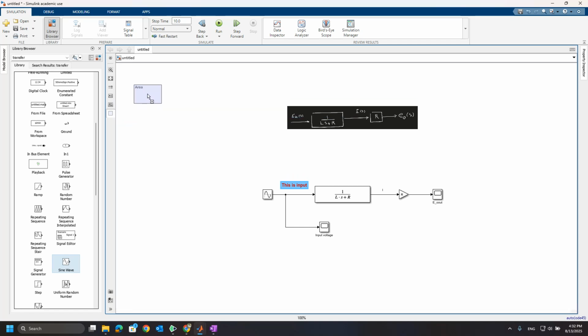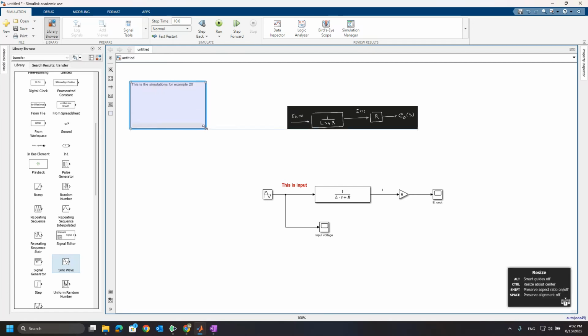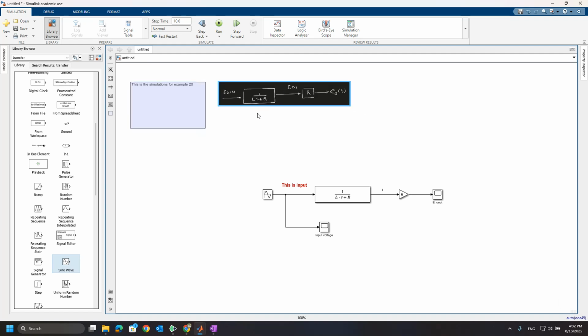For instance, if you bring an area here, you would say that this is the simulation results, or the simulations, for example, 20 that we solved in the class. And you can make this one bigger, and then you can just put the screenshots as well in the code for your reference.